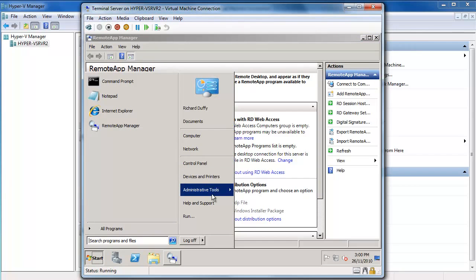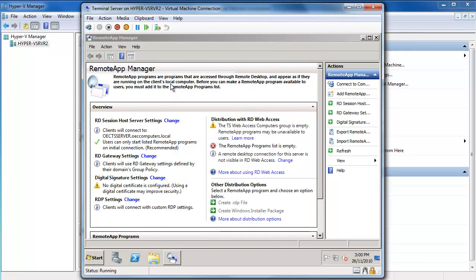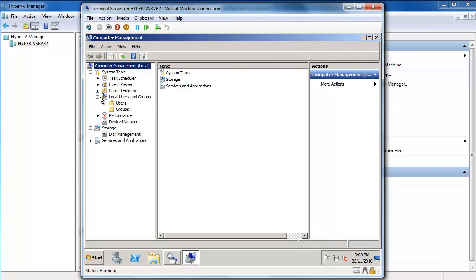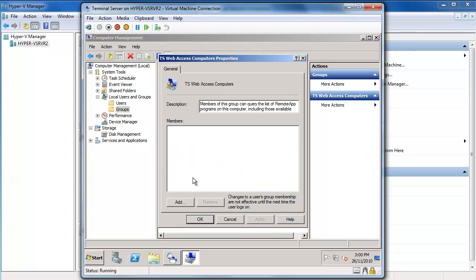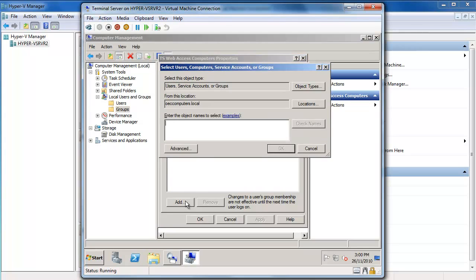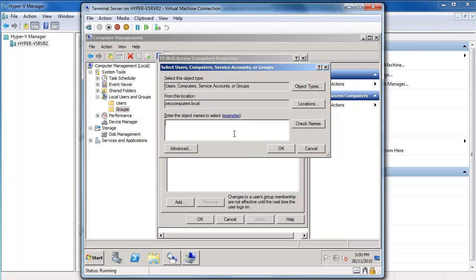To do that, click down here on Start, go into Administrative Tools, Computer Management, Local Users and Groups, and you'll see here in my groups I've got my TS Web Access Computers. Double click on there. Now I need to say Add, and I need to go up here under my object types and make sure that Computers is selected, and then type in the computer name, which is OEC SB Server.